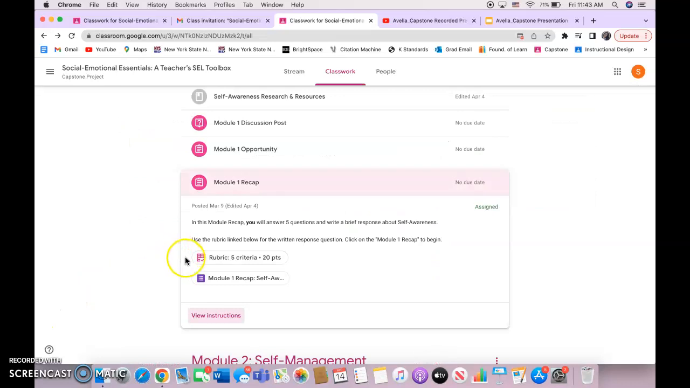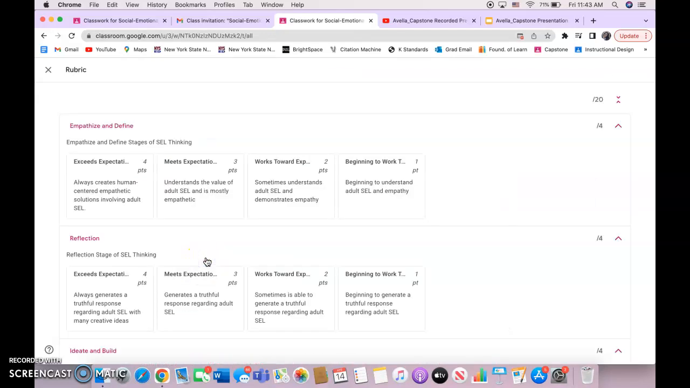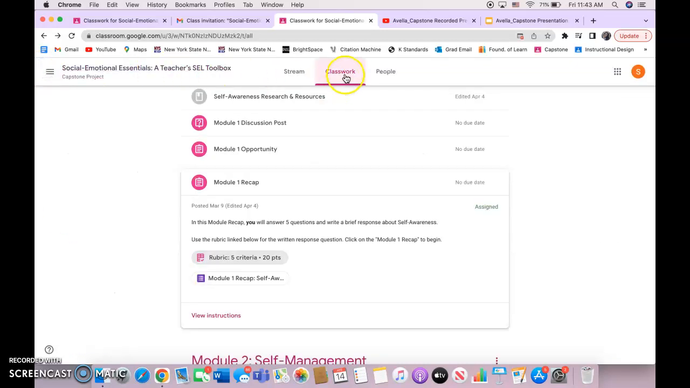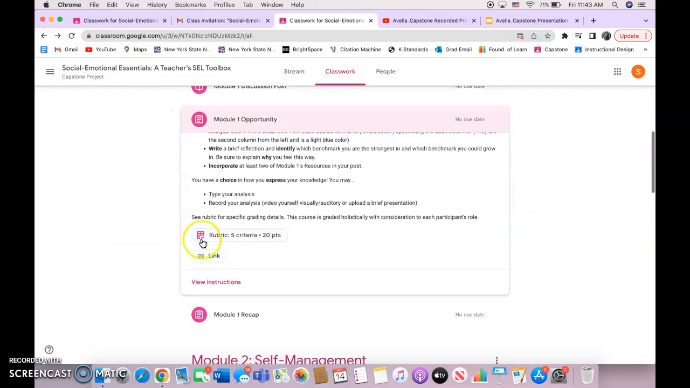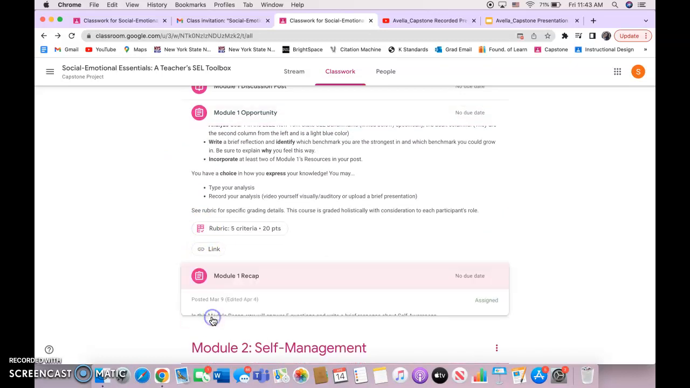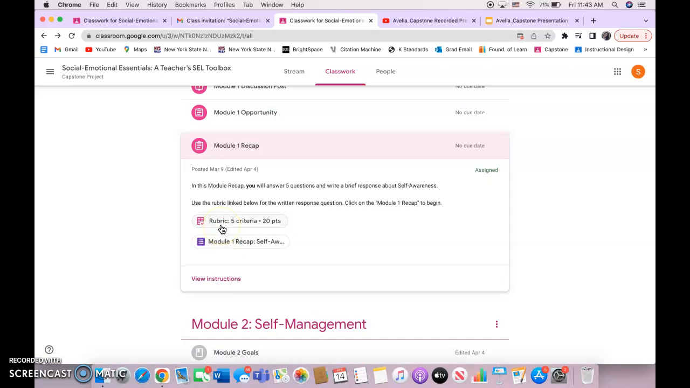You can always access the rubrics by clicking on them when you are in the classwork section in your module. As you can see here, there's one for your module opportunity, and then if you click module recap, there is a separate rubric for your recap.